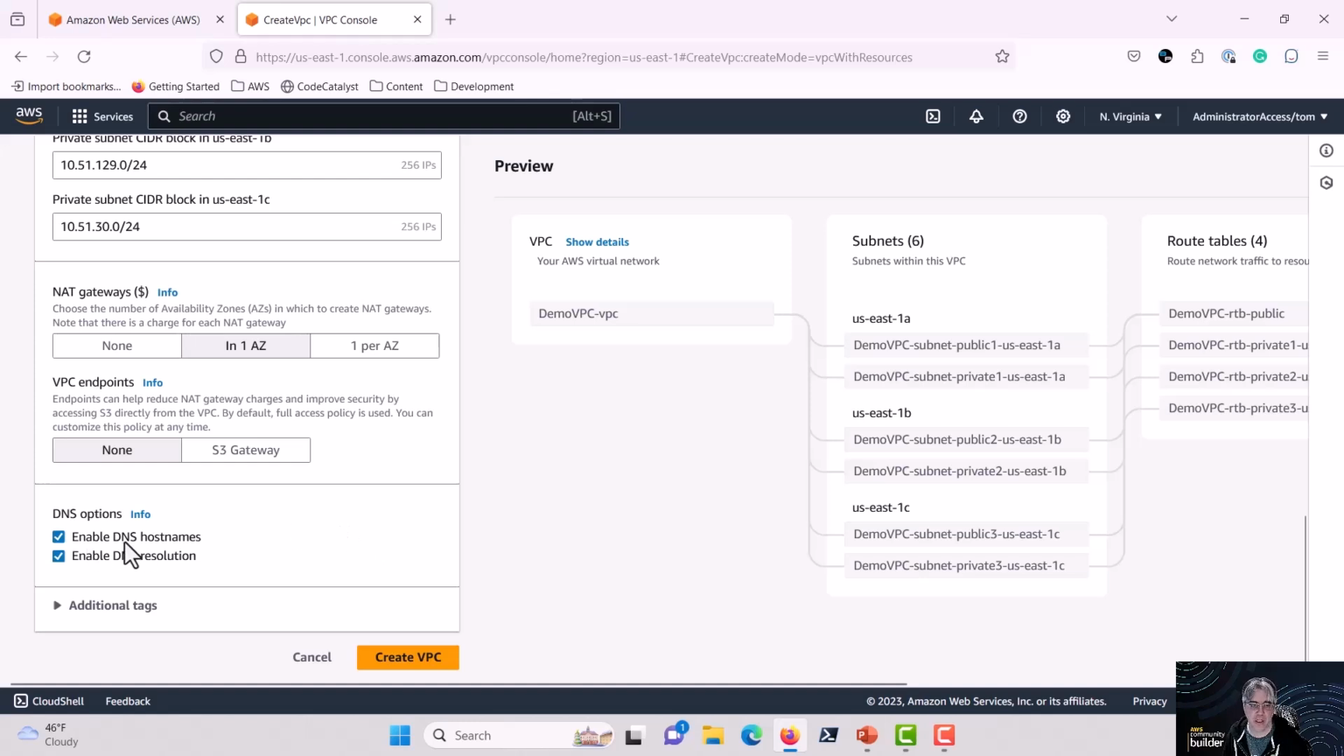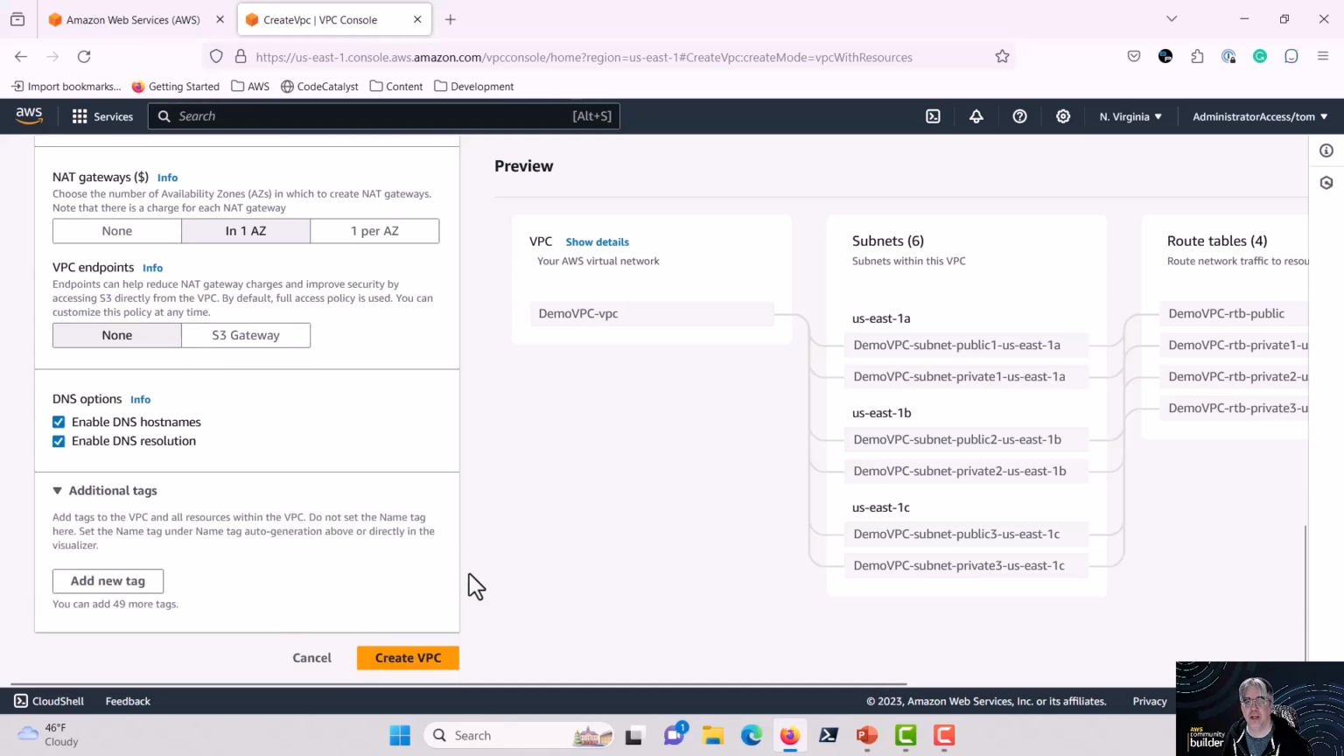You then have your DNS options, so you can enable host names and enable DNS resolution. For the most part, you'd want to leave these enabled. And then additional tags. If your organization enforces a tagging policy, you might want to put tags in there that reference maybe cost centers or things of that nature. Tags are very helpful for that management facility.